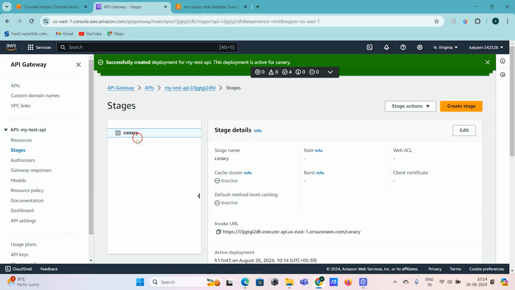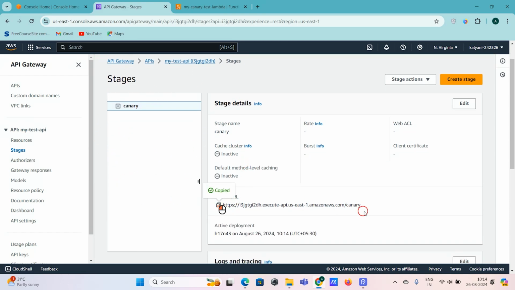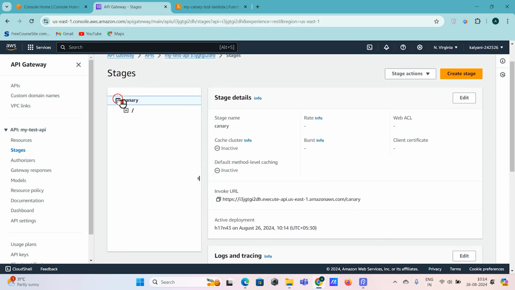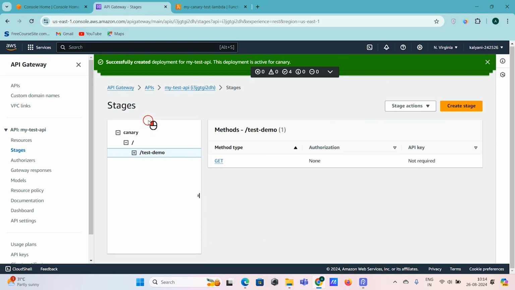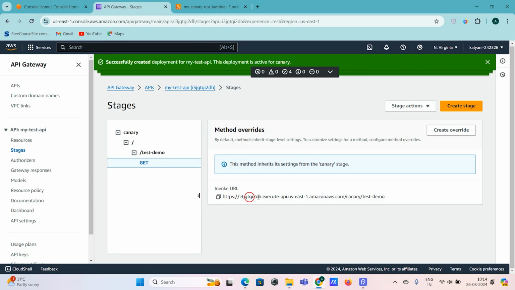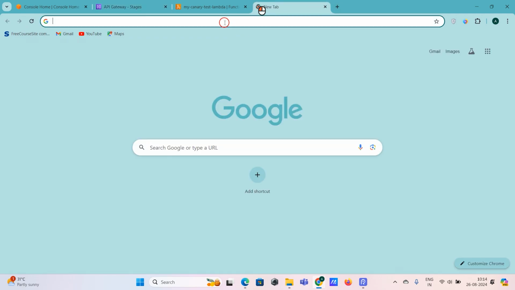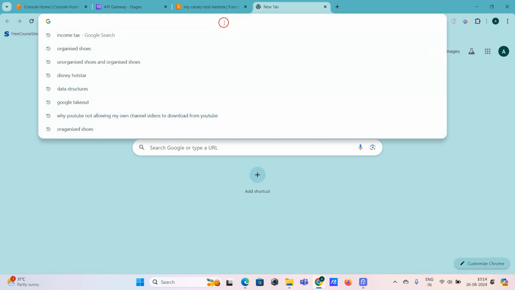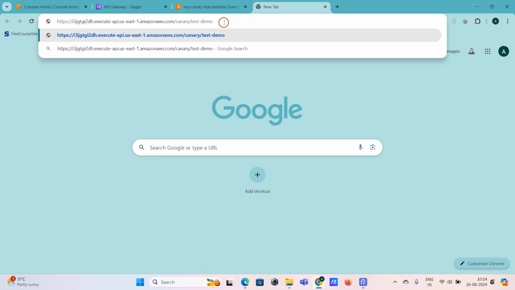Now we have created a stage called Canary, and it has the URL /canary, and inside Canary we have /test-demo with the GET method, and this is the URL for that GET method. Just copy this URL, go back to your browser, and paste it. Now we'll see how it responds. It returns version 1. So now we are good.